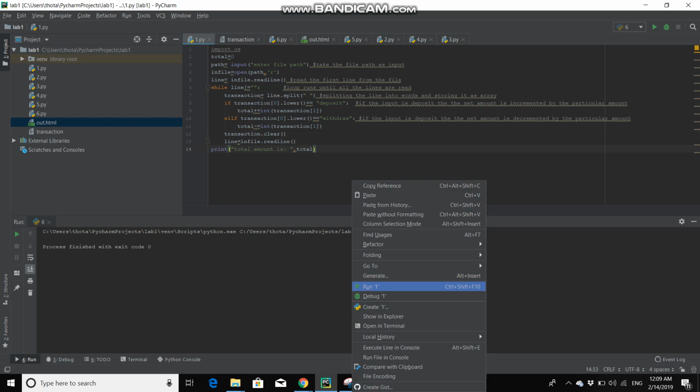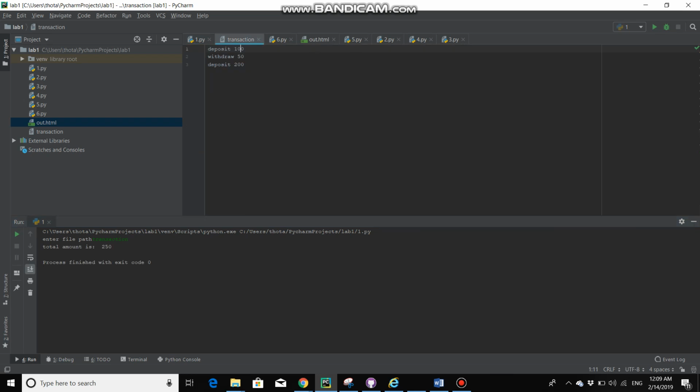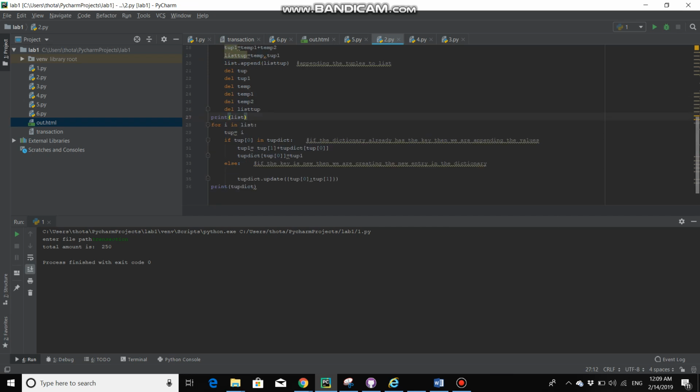So let me run this file. Here it is asking me to enter the file path, that is transaction, and the total amount is 250. You can see here, the deposits are 100 and 200, that is 300, and the withdrawal is 50, so 300 minus 50 is 250. Okay, so for the second one, we are accepting the input from the user.